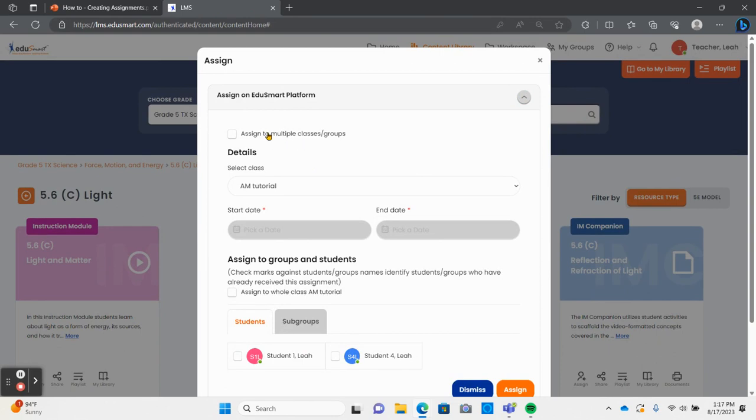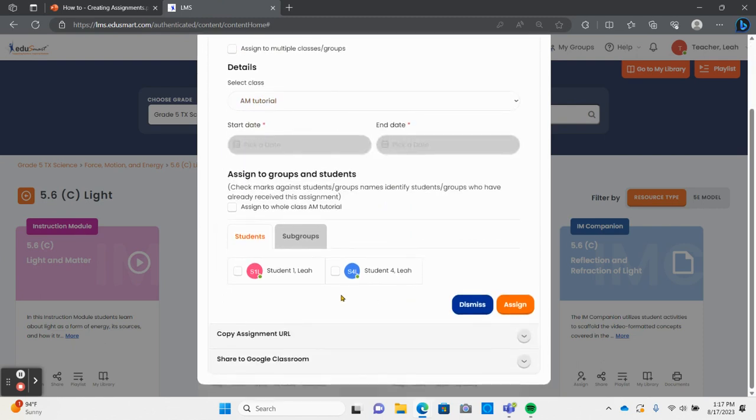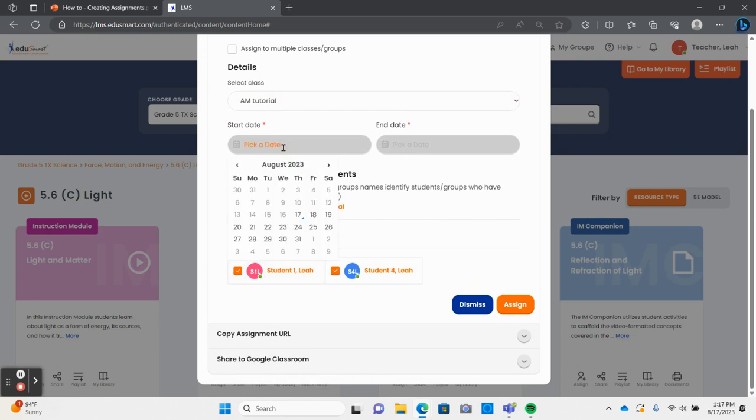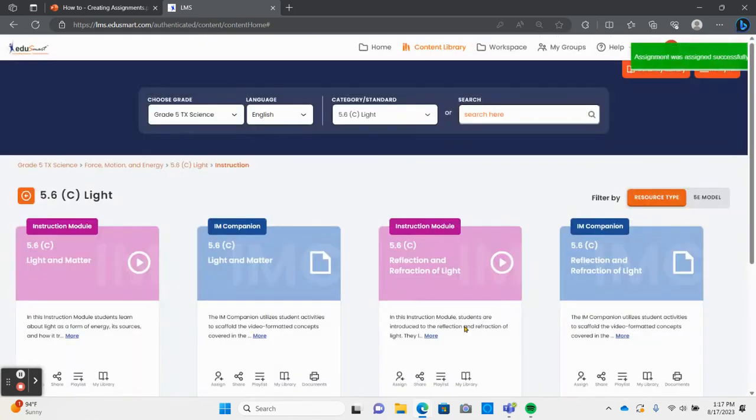From here, I can assign to all of my classes at once, a single class, like first period or second period, or even down to a single student or a group of students, depending on how I click the Assign button. From there, I will need to click a start and end date, and then the assignment will go out to the students' individual devices.